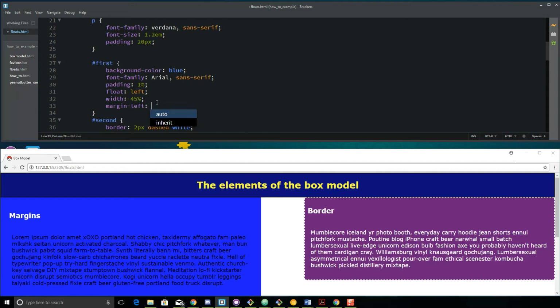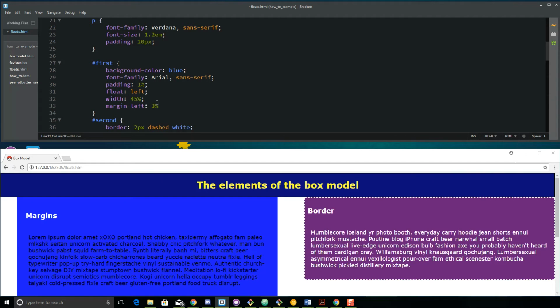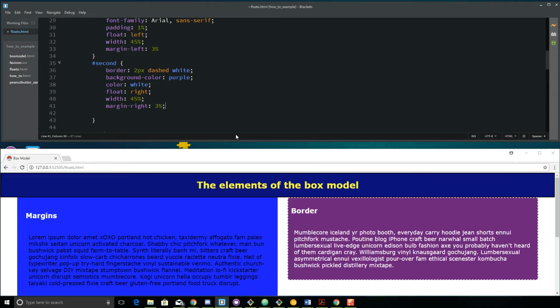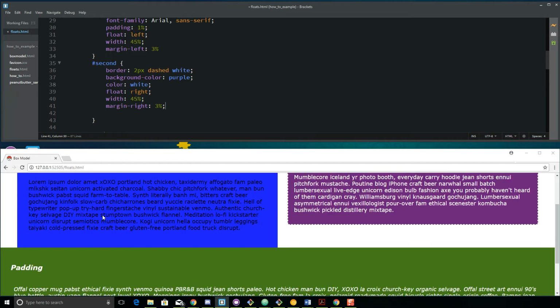So again, try and keep everything to percentages. So let's say if I do 3%, okay, that has pushed me over quite far. But let's see if I can do the same thing to this one, because we want things to look the same. We don't want it to be margin left, we want it to be margin right. So we're trying to push these into each other a little bit. So that looks pretty good.